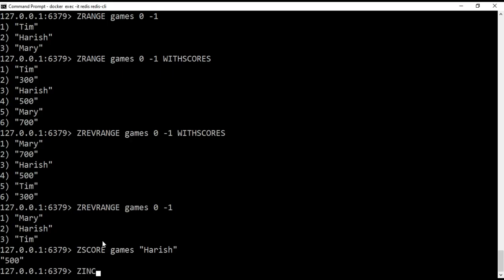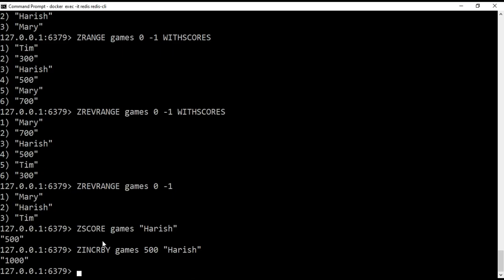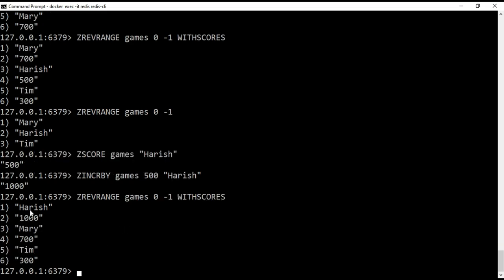I can also increment the score by using ZINCRBY on games. Let's say I want to increase the score of Harish by 500. I mention how much to increment by, and then the member, that is Harish here. So now Harish's value is 1000. Let us find out the same thing using ZREVRANGE with scores. We'll see Harish now comes first. Initially Mary was first. Now after incrementing by 500, Harish is at the top with the score of 1000.